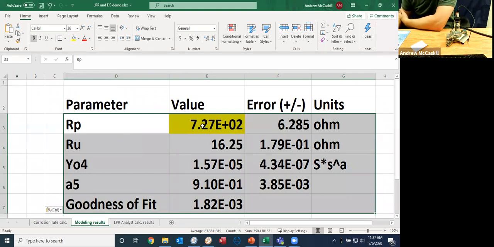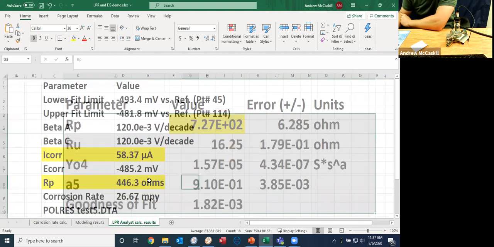So for this one, I'm showing an RP value of about 700 ohms, giving an error value of about plus or minus 6. So that's definitely a good modeled value. RU and these values I'm not too concerned with. This is the uncompensated resistance. This is related to the constant phase element, but we really don't need to discuss those. But the RP value here is about 720. If we go back and, excuse me, look at what we had here.